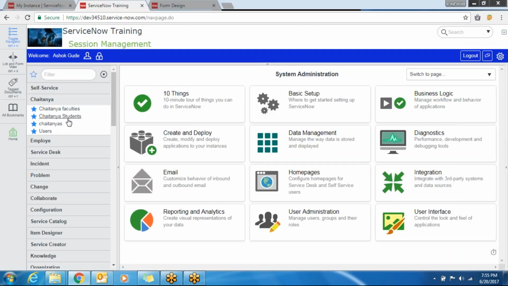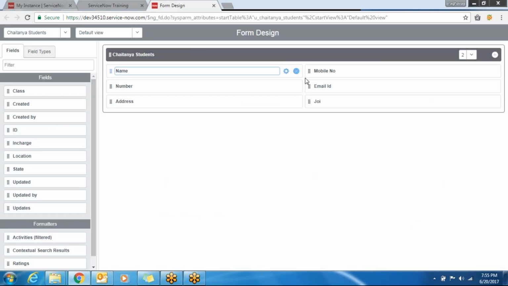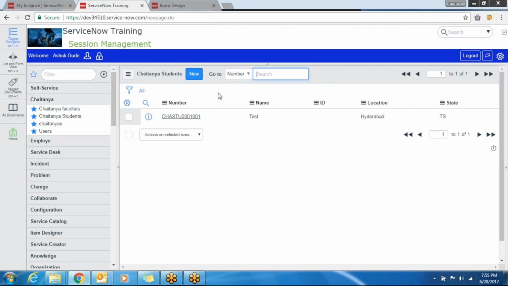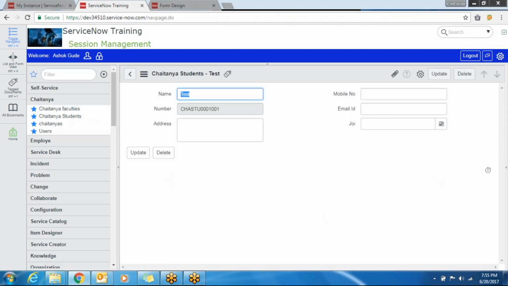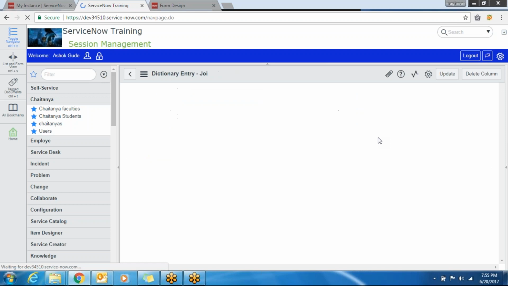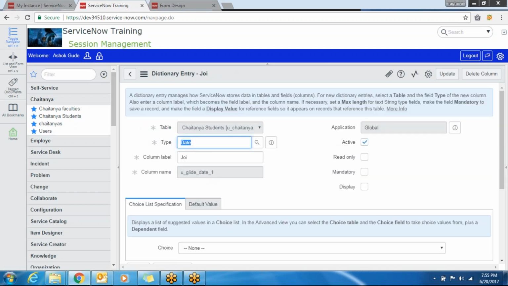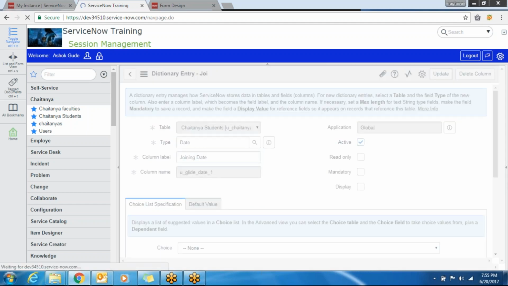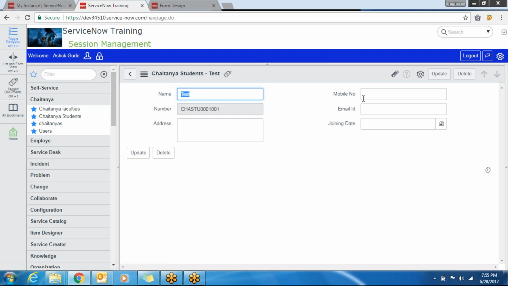Students. So I have given this student field as a JOI. I want to make it a joining date. Just click here. So this was a date field. Right click, configure dictionary. Just go to the configure dictionary, or else the backend value we cannot change. So I can change here: joining date, and update. The label is nothing but what will be displayed on the screen, displayed for the end user level.